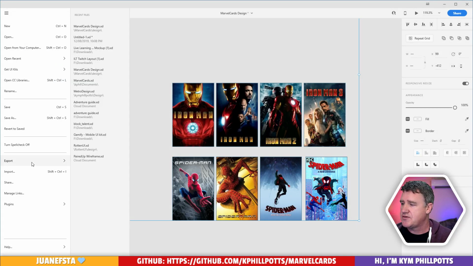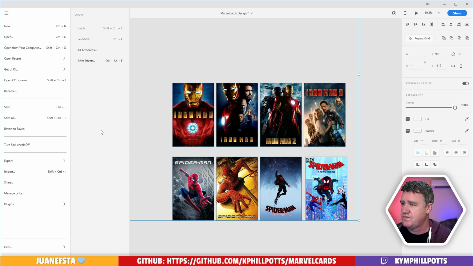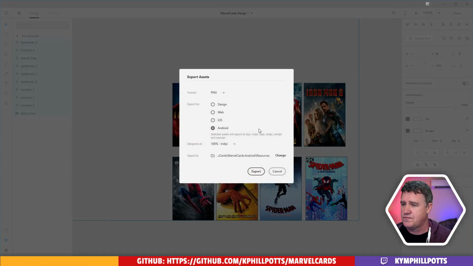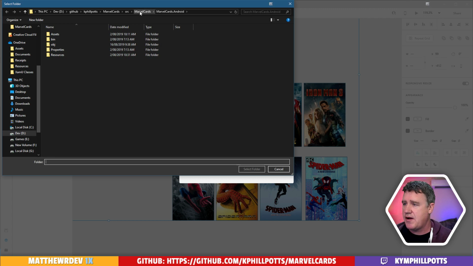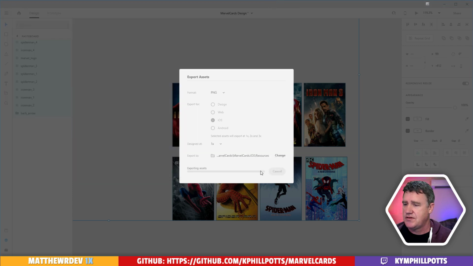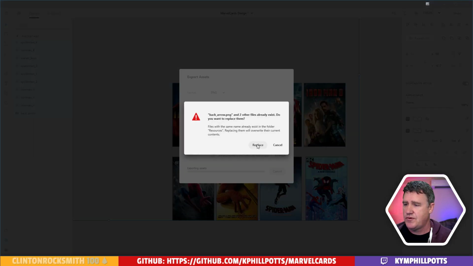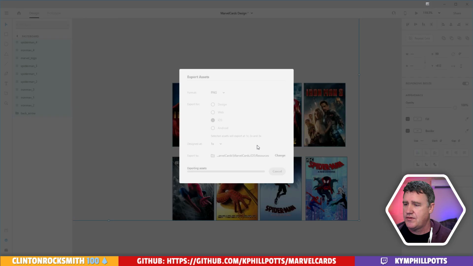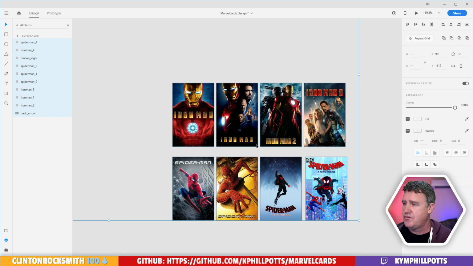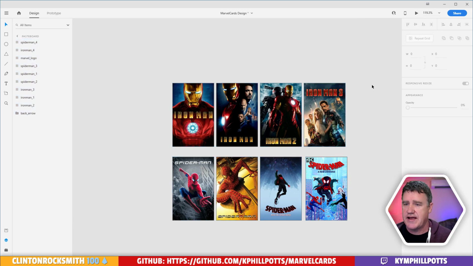And we'll do the iOS ones as well. Of course, we'll go back up a directory or two, go to iOS, select our resources, export them. Beautiful. Right, I think that's it.